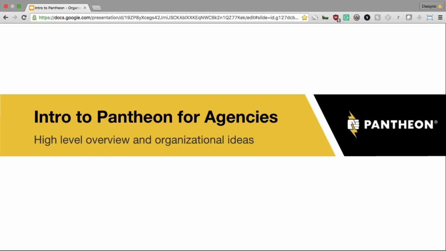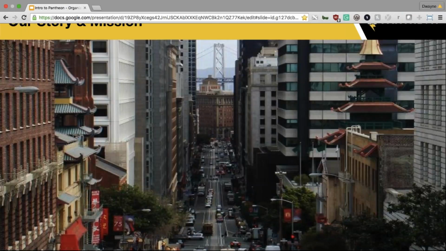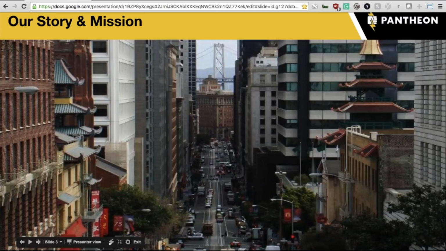So for the first bit here, I want to talk about, at a high level, what is Pantheon, where we come from, our architecture, and some organizational concepts. We find it good to lay this groundwork ahead of talking about the tools, because Pantheon is very different than traditional managed hosting. So let's get to it.